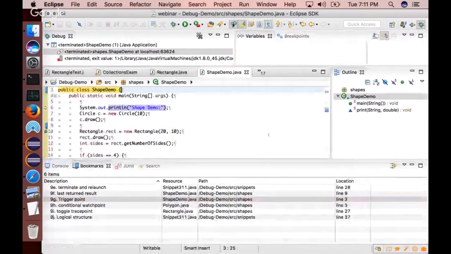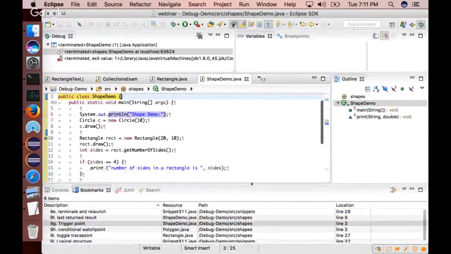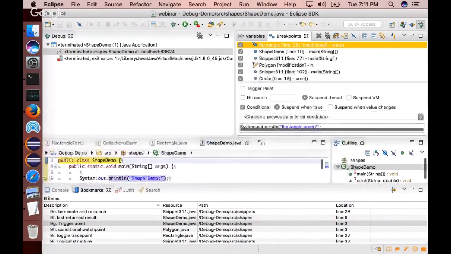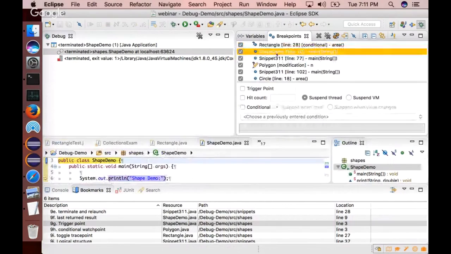Okay, Eclipse Oxygen has something new called the trigger point. A trigger point can be added, which will, let me first show you this. Okay, so a trigger point can be added which will suppress all the other breakpoints until it is hit.